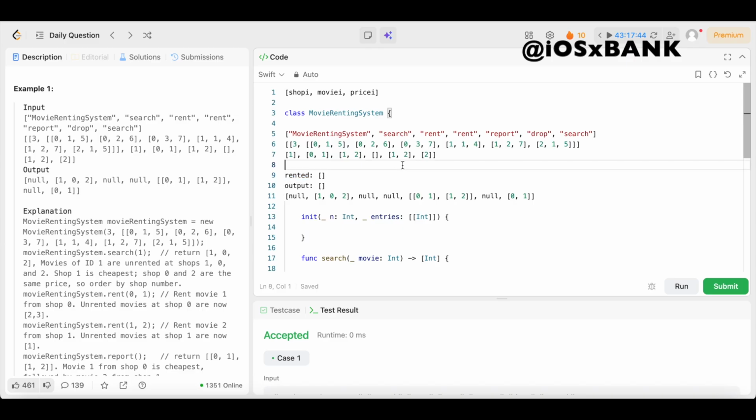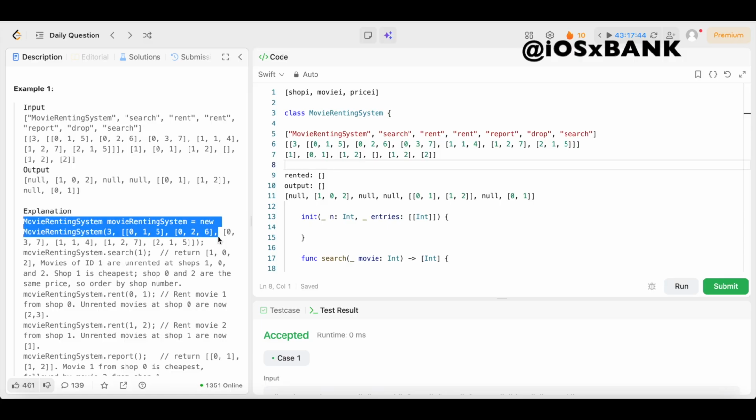So let's get back into this explanation. The first thing we're going to do, once again, is initialize this class.